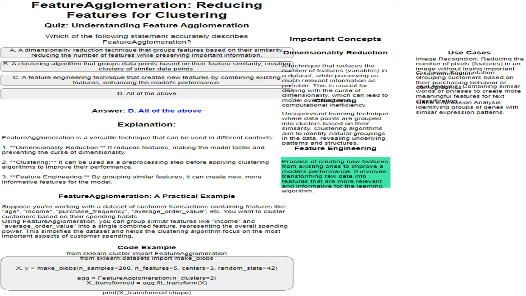Text analysis: combining similar words or phrases to create more meaningful features for text classification. In text analysis, feature engineering can involve combining similar words or phrases into more meaningful features, improving the accuracy of text classification models.